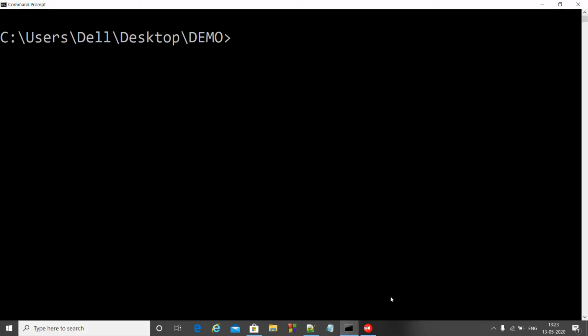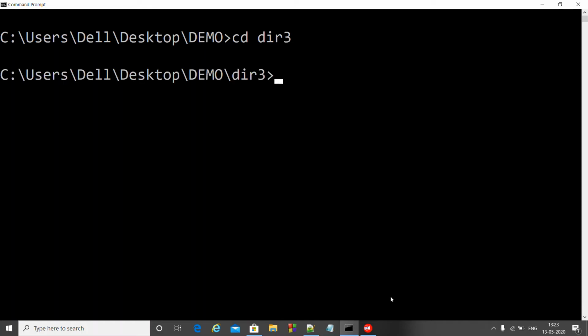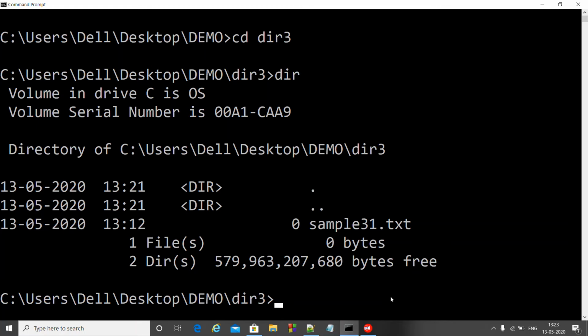The next command we'll be learning is the one using which we can rename a file using the command line. We'll first go to directory 3 where we have this text file which we can use for renaming. We'll check whether the file exists. Yes, there is this file sample31.txt. So the command is rename, R-E-N-A-M-E, then the name which is currently used, sample31.txt. Then we have to give the new name that we want. Suppose we want sample32.txt. We'll first check it here.